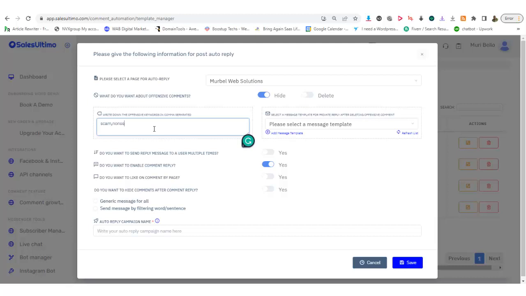Nonsense. We are talking about what you do with this nonsense. So when somebody types "scam," the comment will automatically be hidden, or deleted. Now you might also want to reply to them, but you will learn how to do that. But we will not do that.